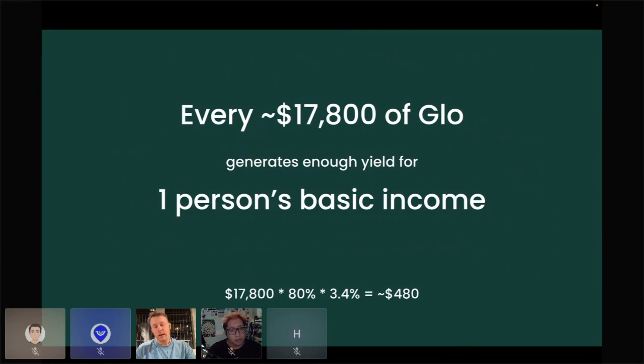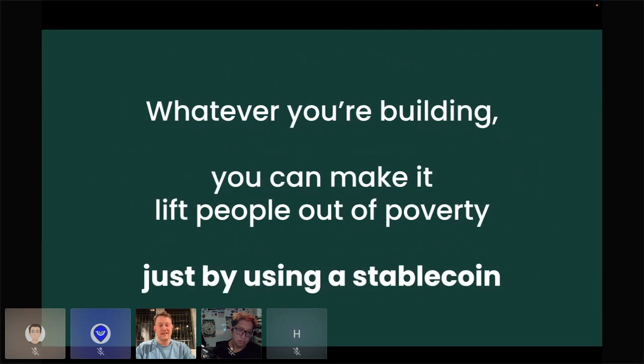Every about $18,000 of Glow that we grow in market cap allows us to generate enough yield to give one person a basic income. Now, what this means, and that's the exciting part, is that whatever you are building, you can make that project lift people out of poverty just by using a stablecoin. So whether you're working on a DAO or a DeFi platform or some payment processor, if you contribute to the Glow dollar market cap, then your project is lifting people out of poverty.